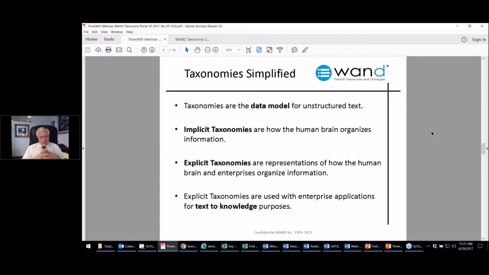So make a small modification to this first statement. Taxonomies are the data model for unstructured text that we can use in computer programs like SharePoint to tag documents in a structure that replicates how the human brain organizes a domain of information. We would suggest implicit taxonomies are how the human brain organizes information. And these implicit taxonomies have been developed ever since the day we were born. I have a 5-year-old granddaughter. The first terms she knew were the terms wet and dry, the terms hungry, my stomach is full.